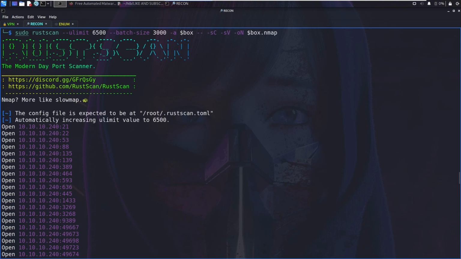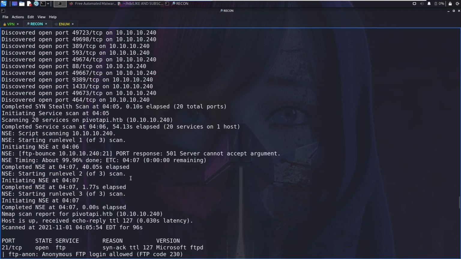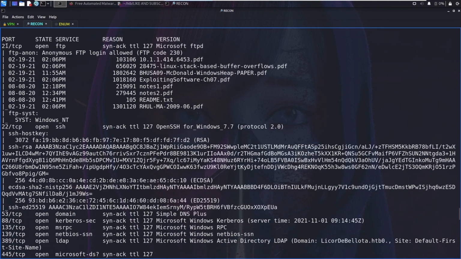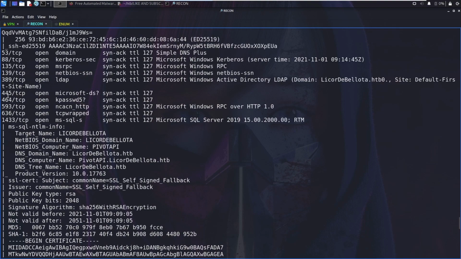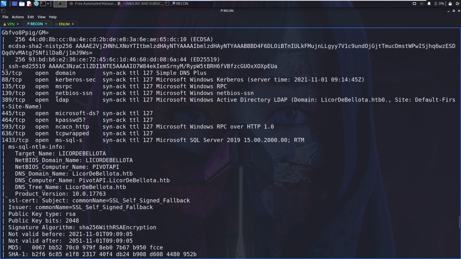All right, cool. So moving on, let's check out our Rust scan. We can see here there are a few ports. We have 21 for FTP, 22 for SSH, 53 for DNS, 88 for Kerberos, SMB, MSRPC, and LDAP. If we scroll down a little bit, we can see further information about such ports. We can see that FTP has anonymous login allowed. We have 22, very normal, SMB, some LDAP stuff here, and generally just Windows domain controller bits and pieces.